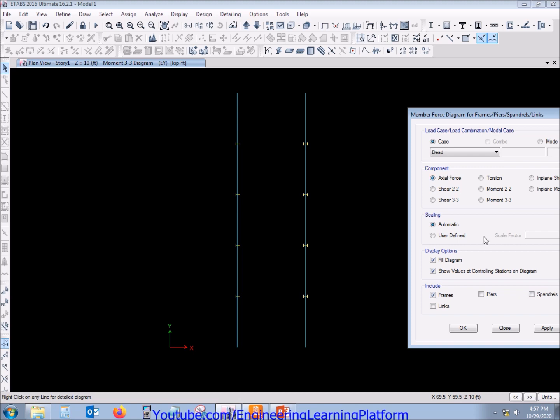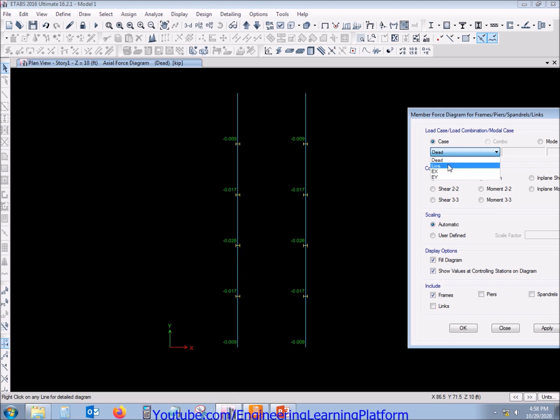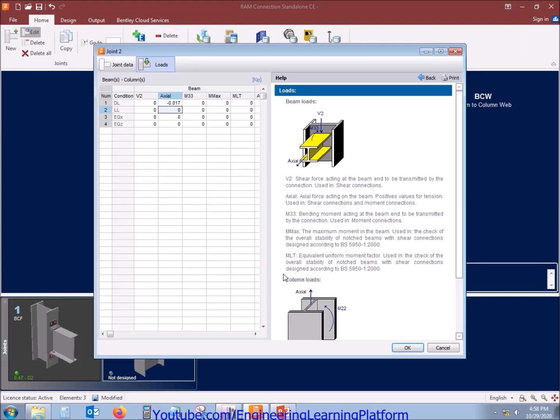Now first we will be seeing the axial forces in the members and load them in RAM Connection from ETABS. You can use any other analysis software. I am using ETABS because we have completed the ETABS course. The link to the complete ETABS course is given in the description.